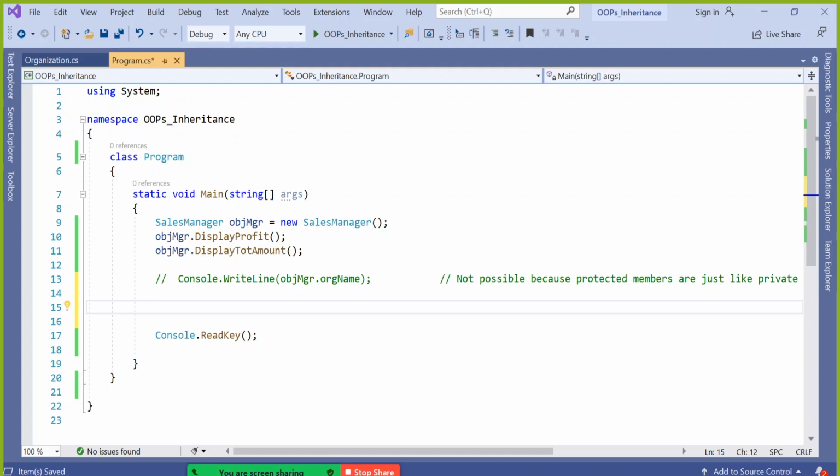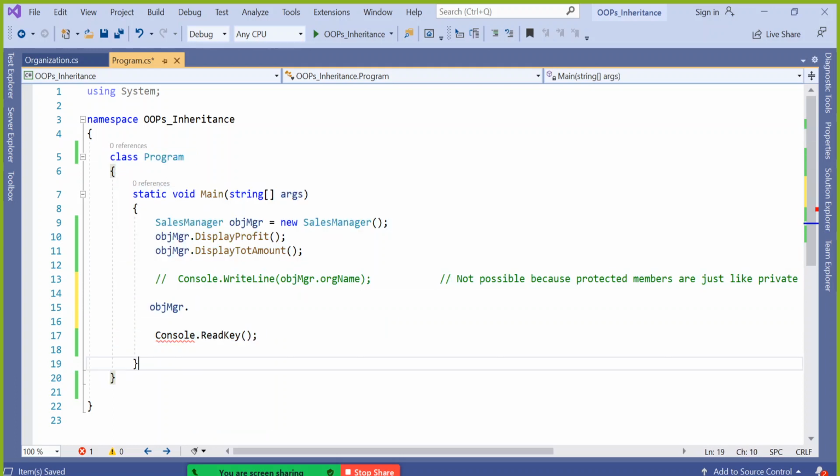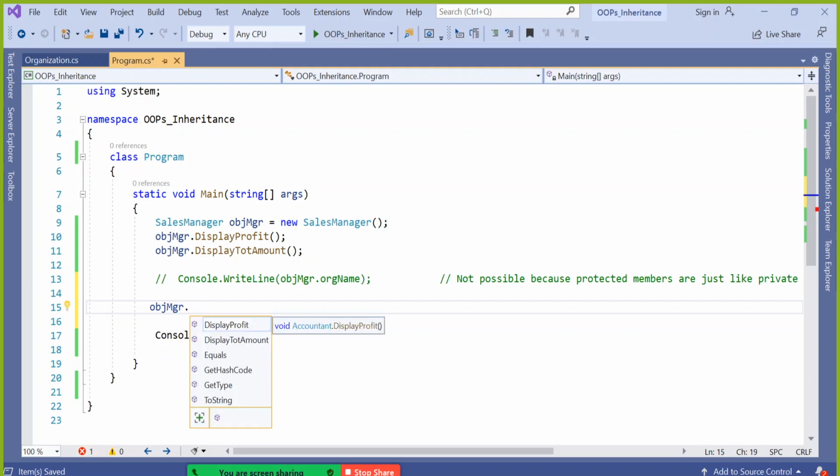Already we have an object, obj manager, right? So if I go for obj manager and put a dot, see what happens. A protected member can be called directly in the child class, no doubt about it. But a protected member behaves like a private for outside of them. Outside of them means here it is outside only. So here you just think like a private only. If it were private, your object cannot call it, right? You cannot call it.